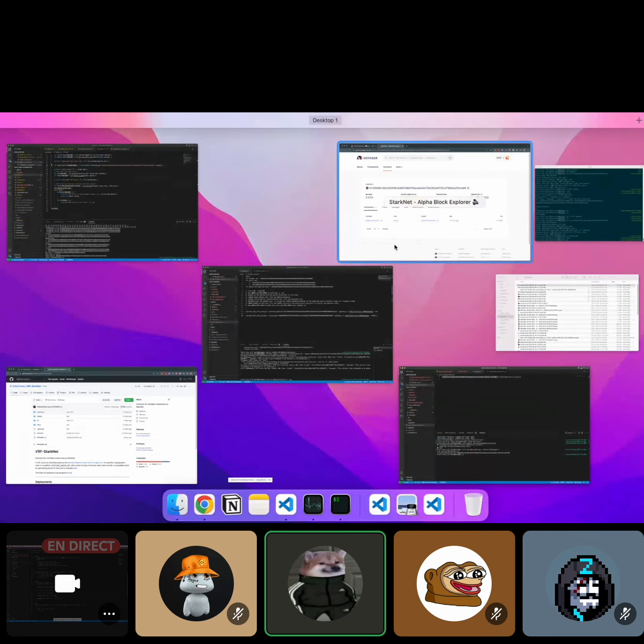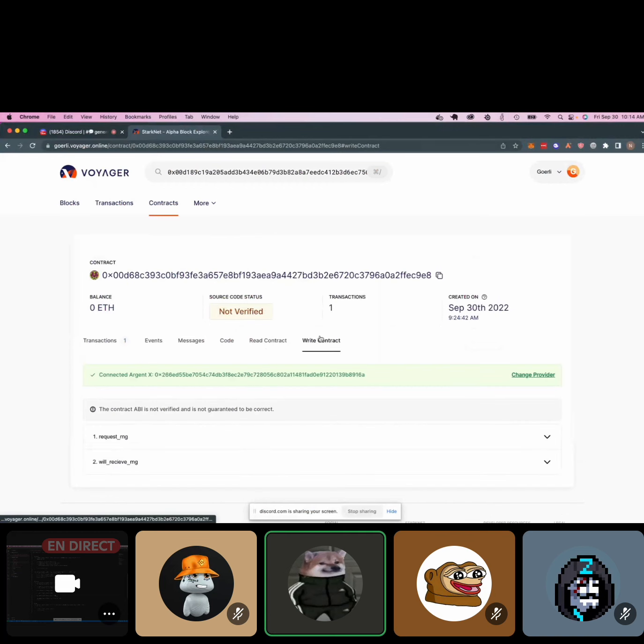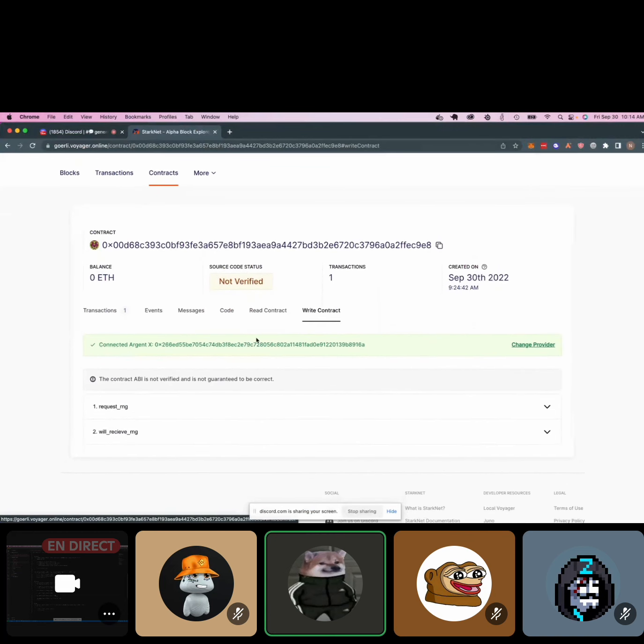If we go to our blockchain explorer, we won't see that this contract is deployed for a few minutes. So what I did just before this call is I deployed this same contract 37 minutes ago. And we'll see in the write contract methods, there is the request RNG method.